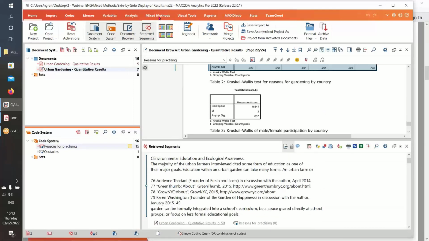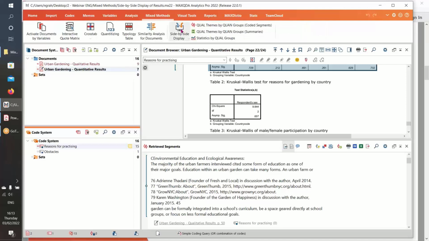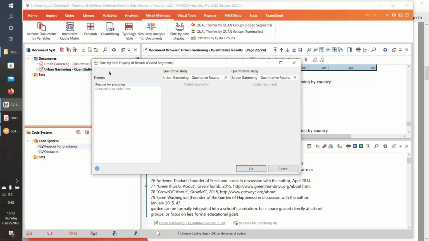And for this, I now go to the Mixed Methods tool, and I'm going to start right in the middle at the side-by-side display. I'm sure this is something that everybody thinks they understand, but the problem is you rarely have the right data to actually use it. So hopefully this data will demonstrate it for you quite nicely. So we'll open the side-by-side, and I'm going to work with coded segments for this particularly. So it's actually already set up, but let's just show you how to set it up.